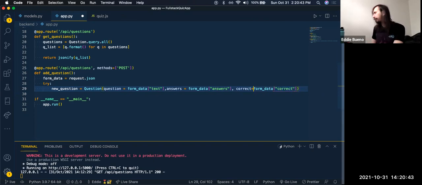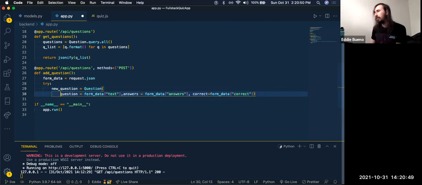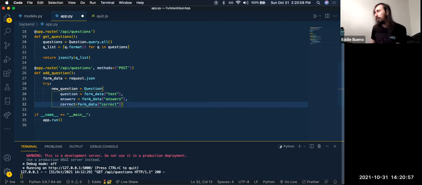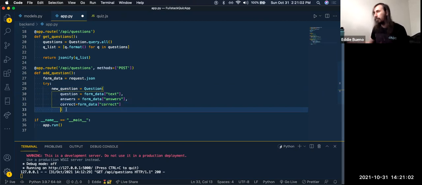And there we go. And to maybe make this a little bit clearer to read, I'm just going to separate it on different lines. So that way we have all of the things on individual lines, making it easier to read. And there we go. So yeah, we're creating a new question, passing in all of our stuff from our form data, and making sure we get our text answers in correct.